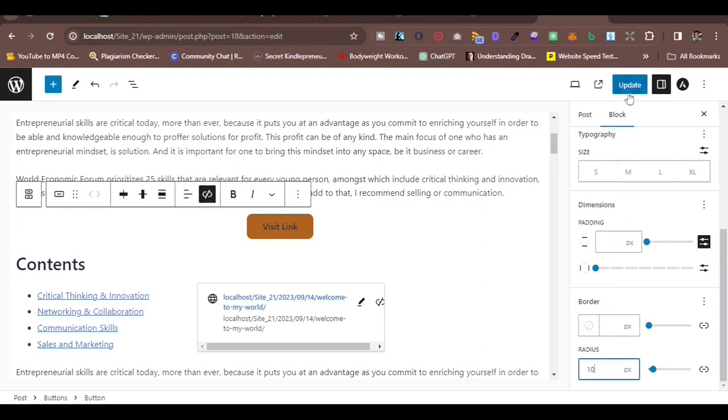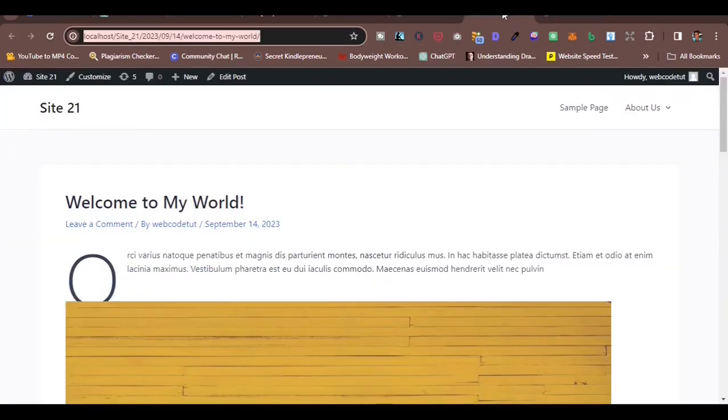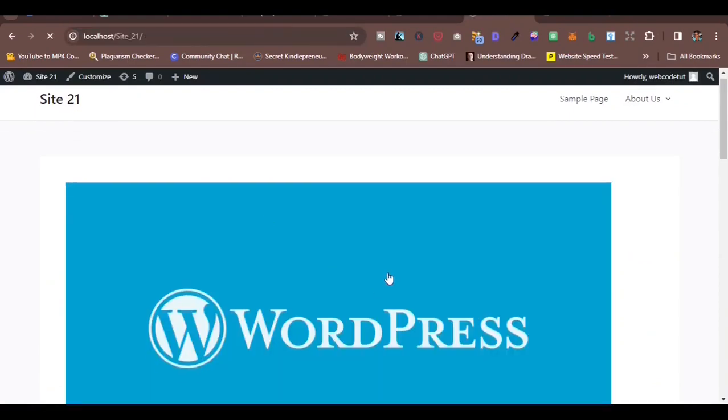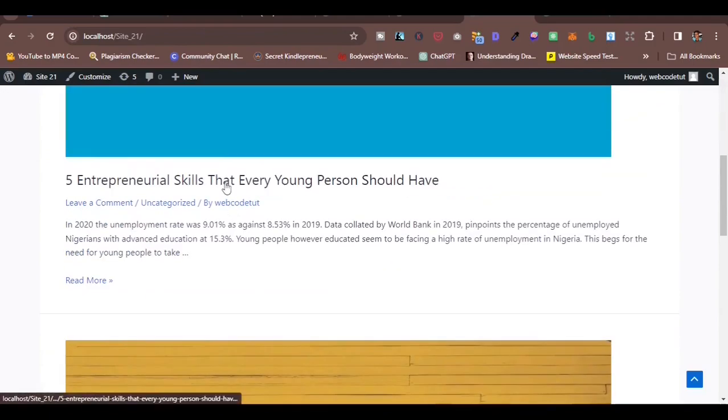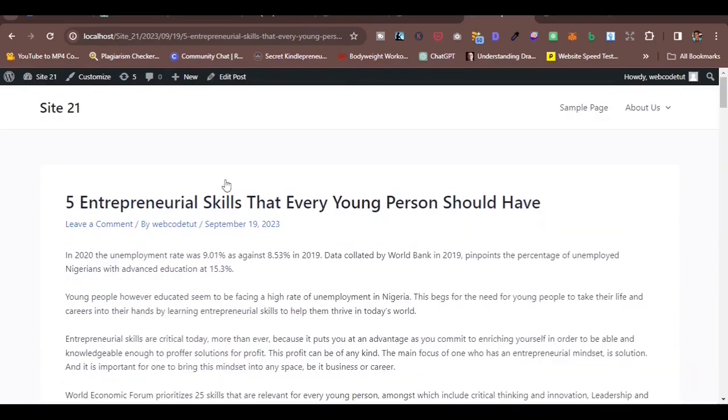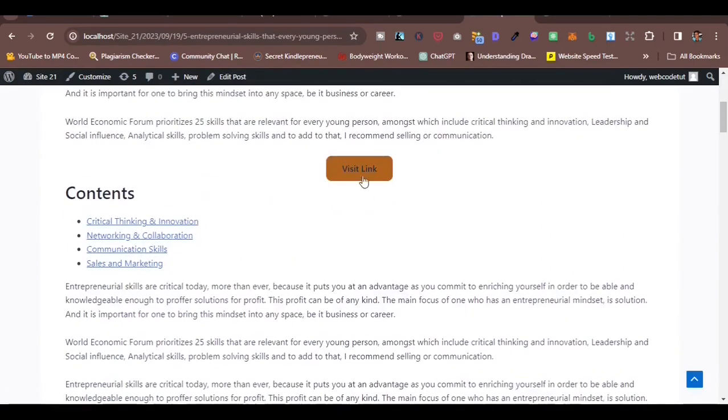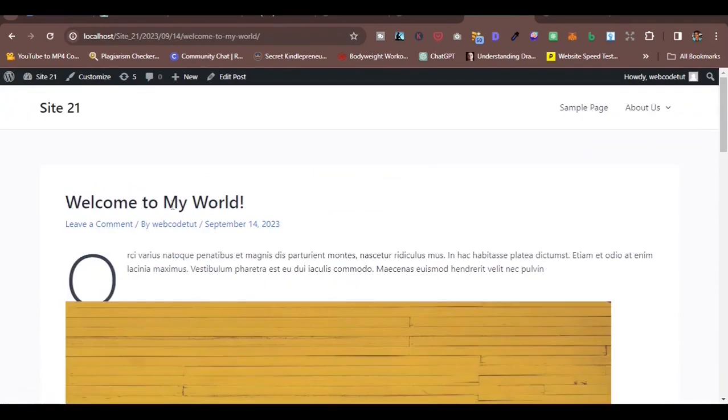And then when we are done, after you clicked update and you come here and you click on the post, see this is the button. So just click the button and it links to the post.